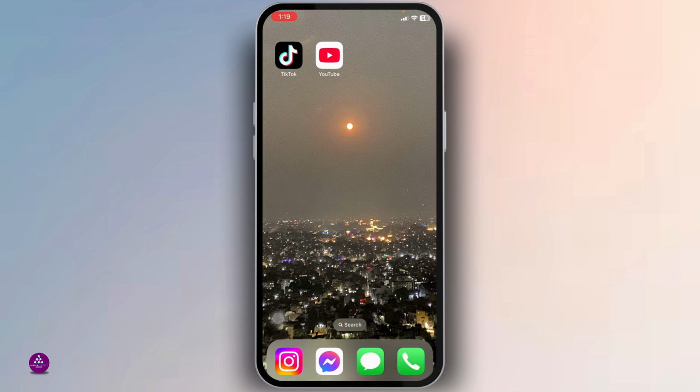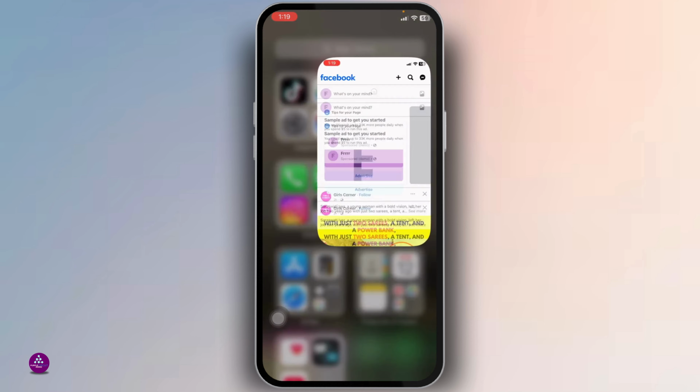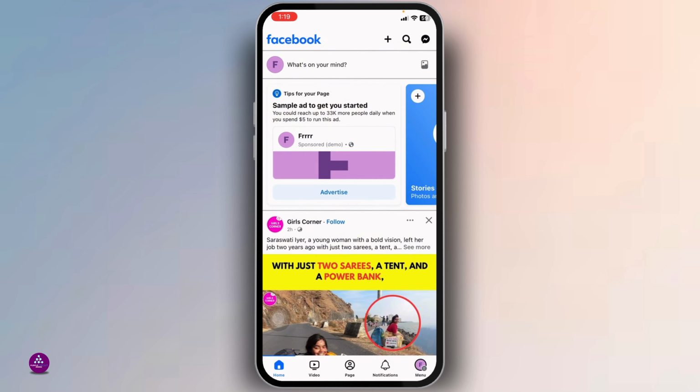Follow these steps to add Facebook page link in TikTok bio. First, launch your Facebook app. Now navigate to your Facebook page. You'll be directed to the home page.